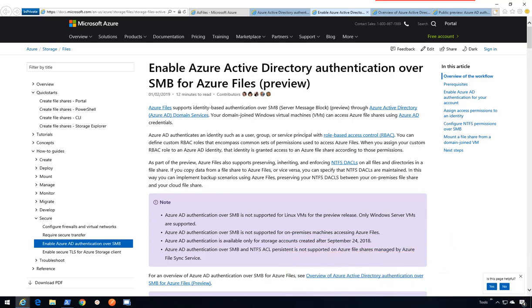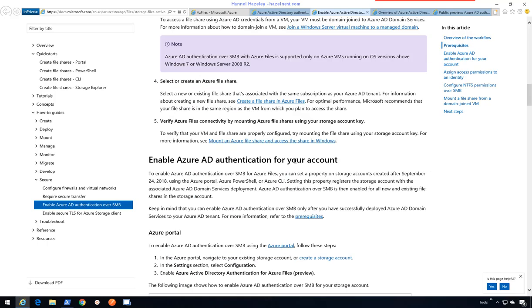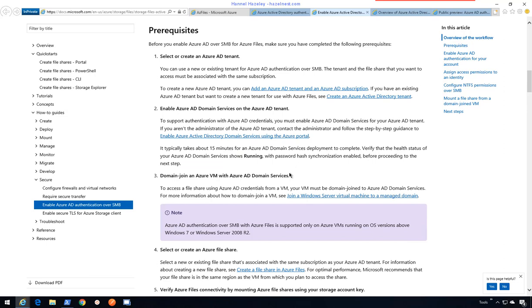In a previous video, I did a demo of how Azure Active Directory authentication works for Azure Files. In this video, I'm actually going to go through the actual steps that I did to make that demo possible. And I'll be using this article here. Even though I will not be scrolling through the article step by step, all the steps I'm going to perform in this video are actually covered in this article. I'll also share this article with the video.